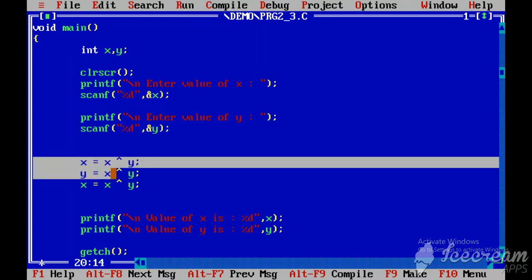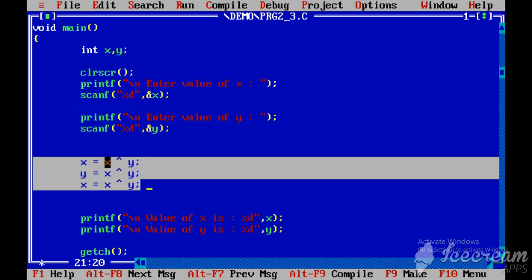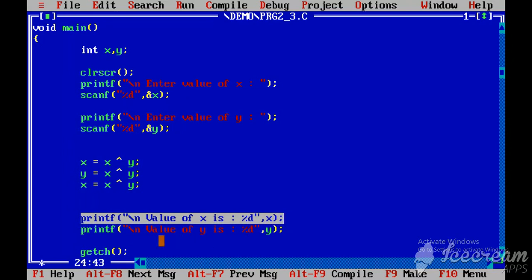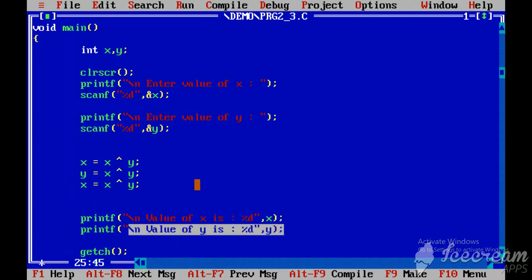After that, this is the actual logic of this program where we are performing XOR, and this caret symbol is the symbol for the XOR operator, which is a bitwise operator. So first we perform XOR and assign to the first variable, again we perform the XOR operation and assign to the second variable, again we perform the same and assign to x, and after that if you print the value of x and the value of y, then they will be interchanged.